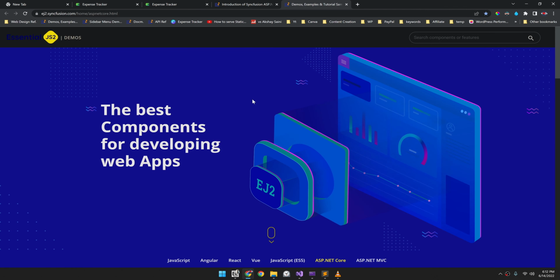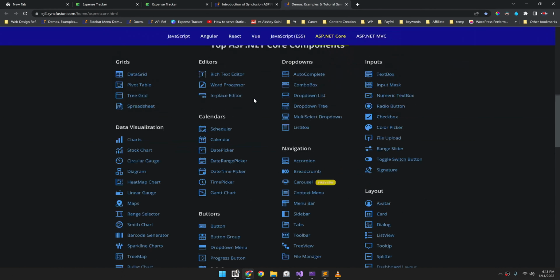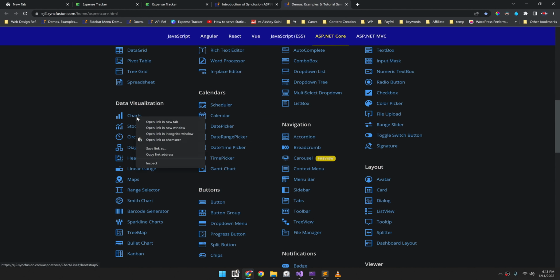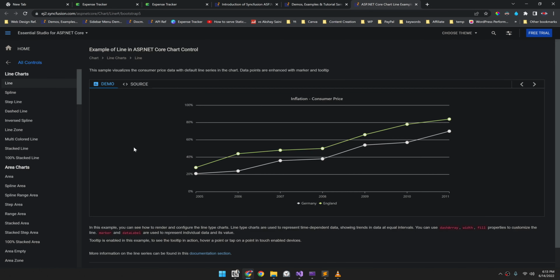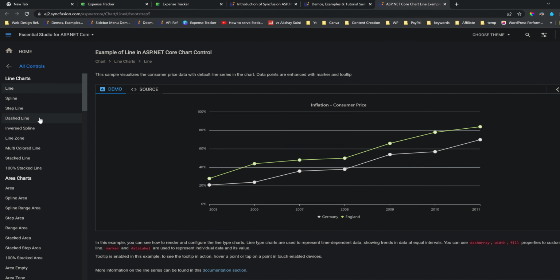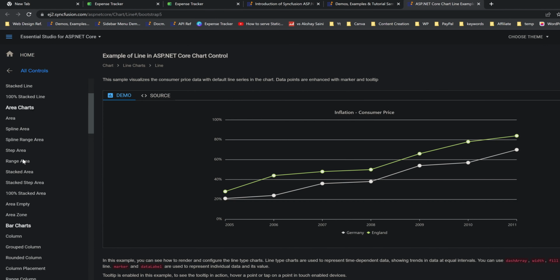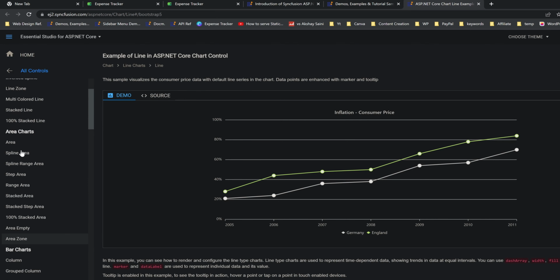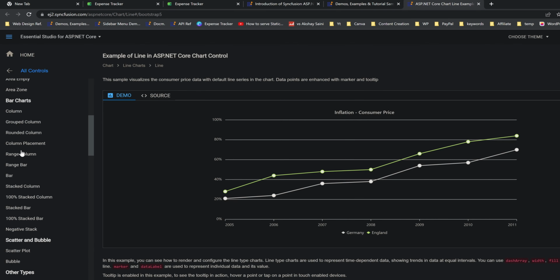So here we have the Syncfusion demo page for ASP.NET Core. I have given the link in the video description, and let's go for the charts here. Now first of all, I want to show expense by category, meaning how much we spent in each of the expense categories. In this left side menu, we have plenty of Syncfusion components for visualizing and summarizing the data that we have inside the application.